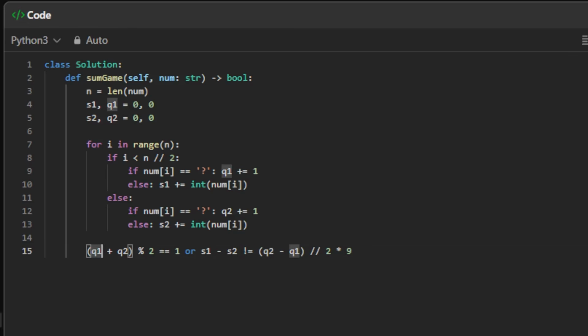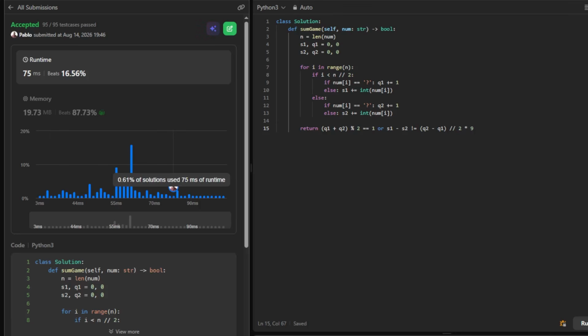So we can just return all of this. If this is true or this is true, Alice wins and we return true. If none of this is true, Bob wins and we return false. So let's submit this and see if it works. As you can see, this works and it's very efficient.